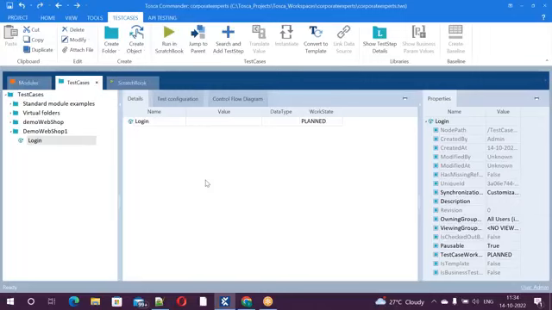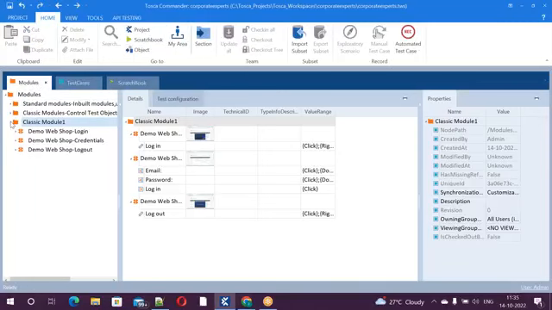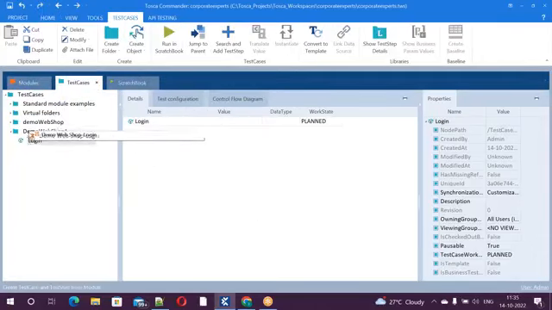Yes, sir. Okay, now I need to drag the modules from here. First, I have the modules in this classic module. In that I have the modules. I'm going to drag one by one, guys. So I'll select this, I'll go here, and I'm going to drop it exactly on the test case.